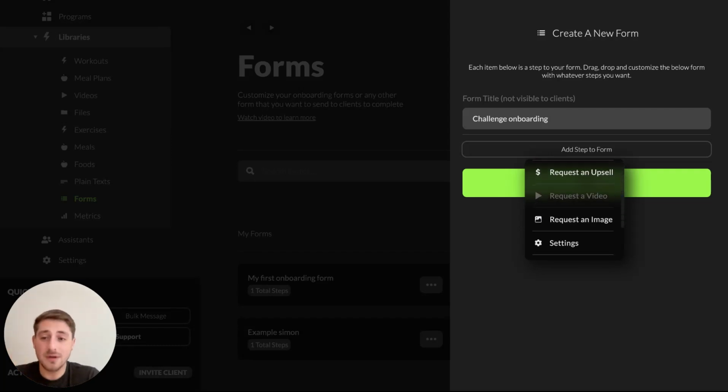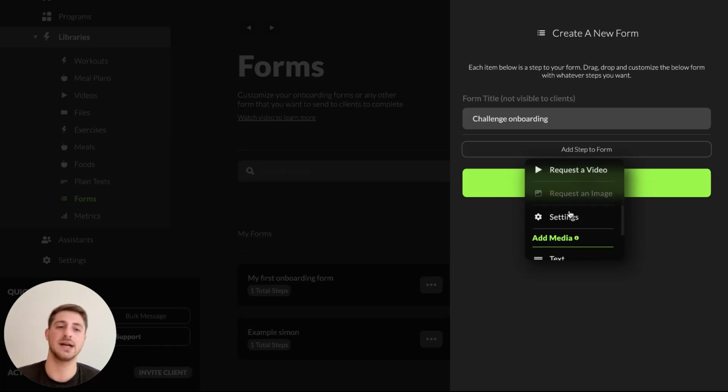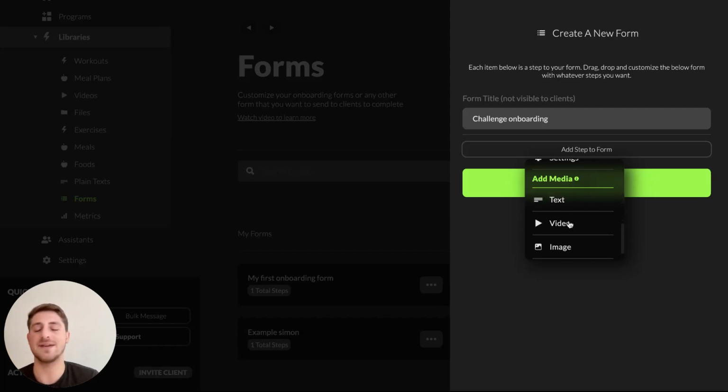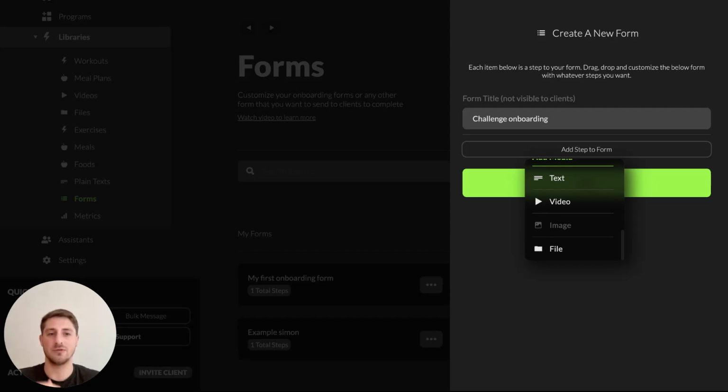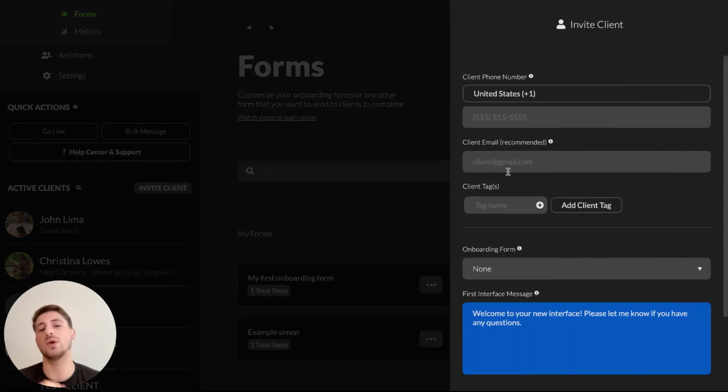Now, of course, I'm kind of assuming here the challenge is free, but you can also do a paid challenge, right? In that case, you can use the payment actions here. You can request videos, images, have client setup settings, and add a bunch of other media as well. So it's really easy to build a cool flow for people to get into your challenge, collecting anything you need, having them complete anything that you need completed before they even fully enter the system. And this is, of course, something that you're going to keep adding every time you invite one of the participants. You here select under the onboarding form your challenge onboarding.